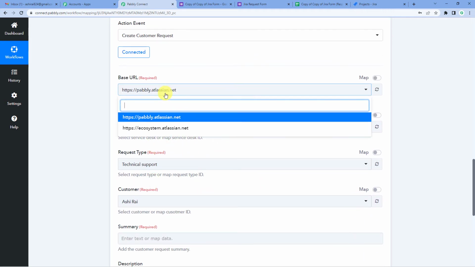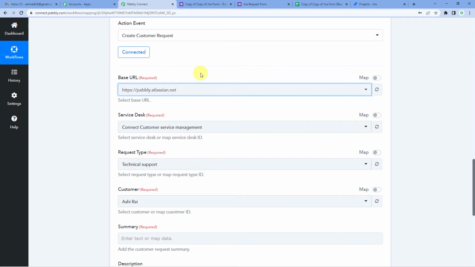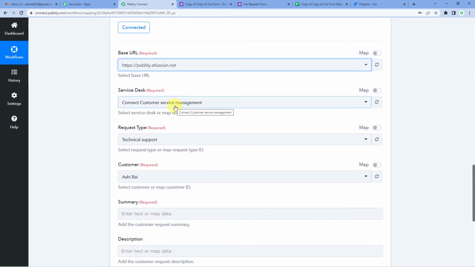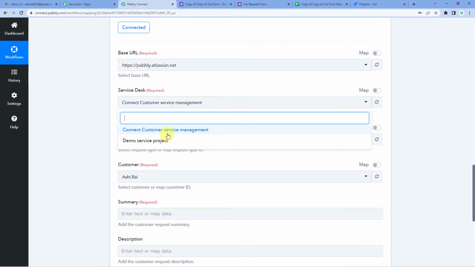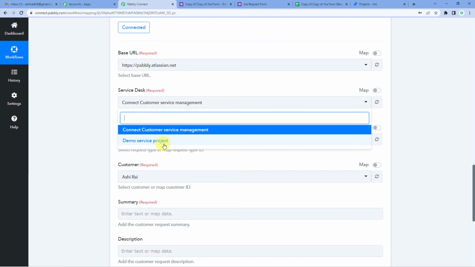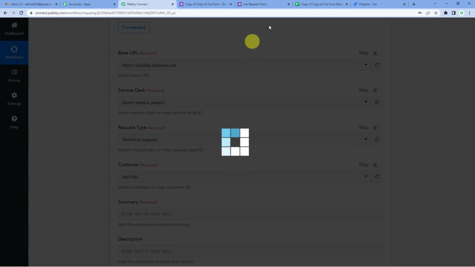We will have to map in a few here. So the URL remains this. Service desk, I'll show you. There are two service desks, Connect Customer Service Management and Demo Service Project. So we'll be working on this. So let us select here.